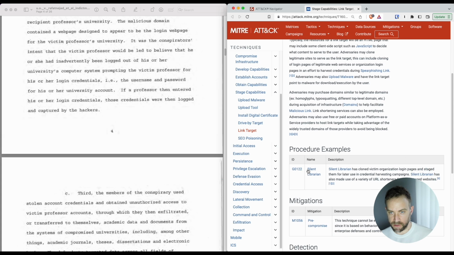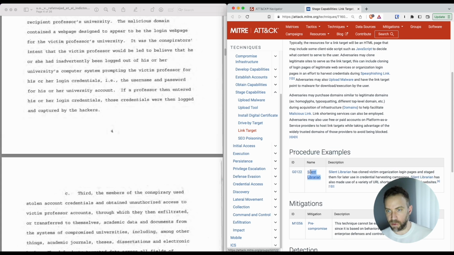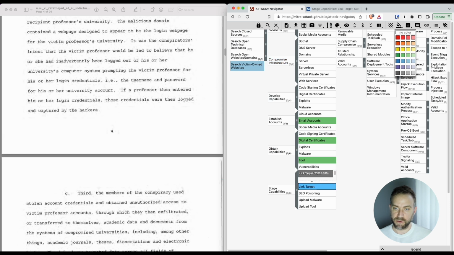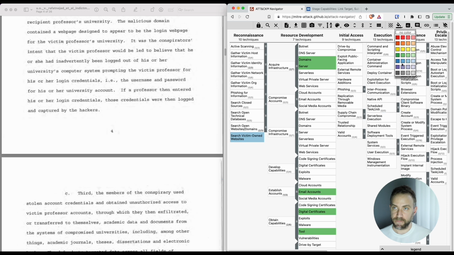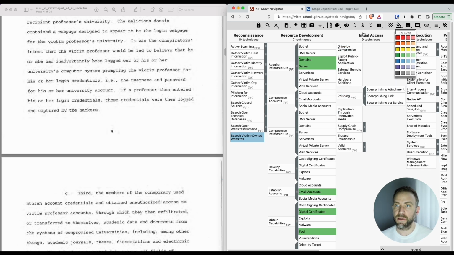And indeed, if you look at the procedure examples, you see Silent Librarian, which is the attackers we're looking at now. And it mentions the attack that we just talked about. So this one is also relevant for us. Oh, and also it did mention spear phishing. So that would go in this phishing section here under initial access.